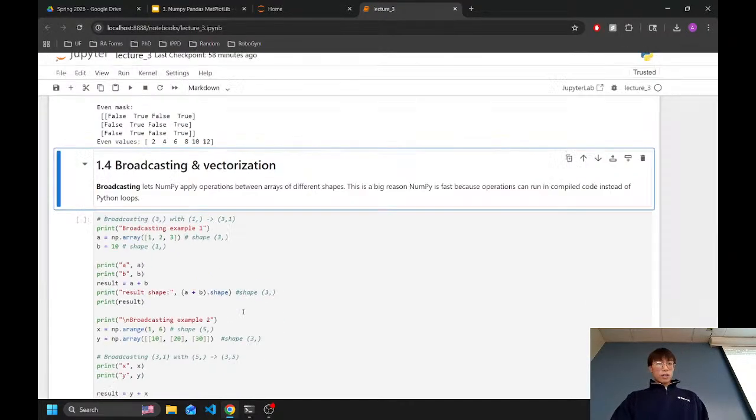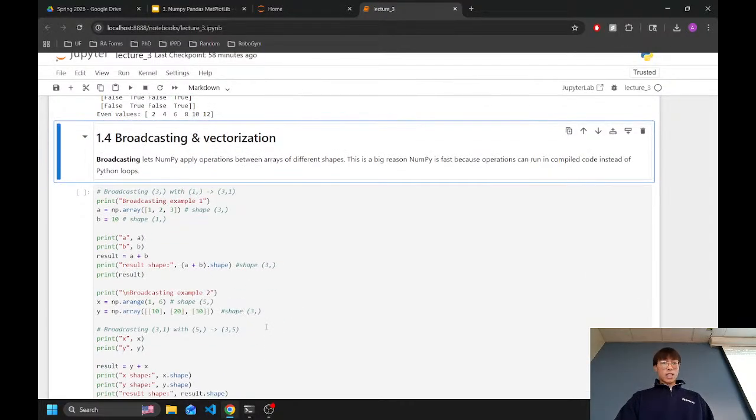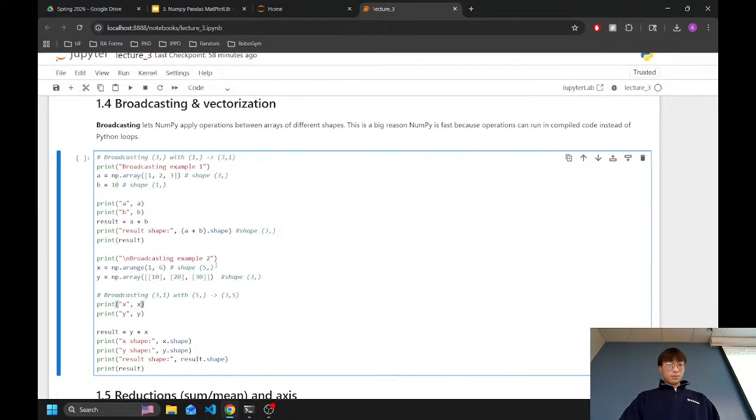All right, so next we'll talk about broadcasting and vectorization. Broadcasting is a feature in Python where you can apply operations between arrays of different shapes. And this is really, really important. It's one of the bigger reasons why NumPy is faster than just Python lists, because these operations run in compiled code, right? Instead of Python loops. So if you were to try and do these same transformations on Python lists, you would have to write some Python code to glue everything together, and that would be really slow.